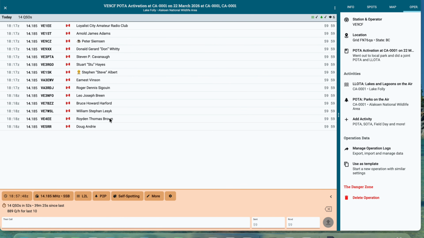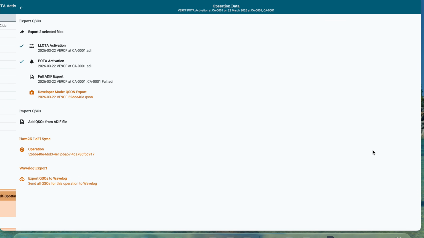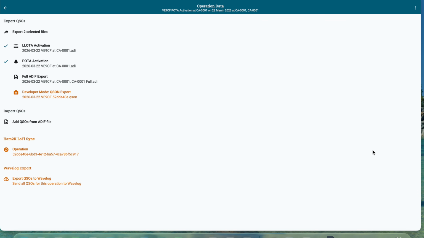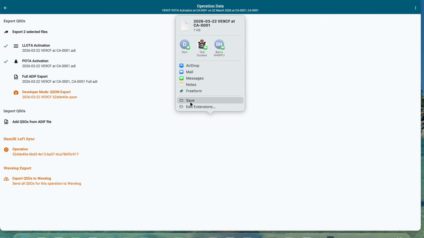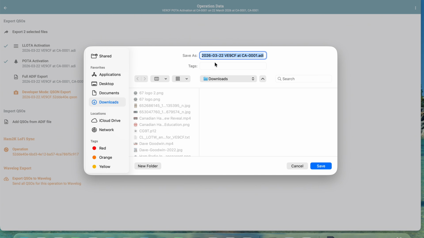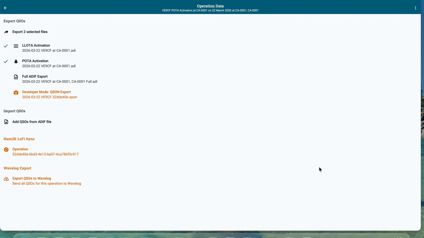Now I'm going to make an assumption that you know how to export your log here and import it into POTA. If you haven't figured that out yet, just go ahead and watch my video on that here on the channel. Go over to Manage Operation Logs. Click on that to open it. And find your POTA activation. Click on that and choose Save. Save the file to your hard drive. We're going to put it in our Downloads directory.